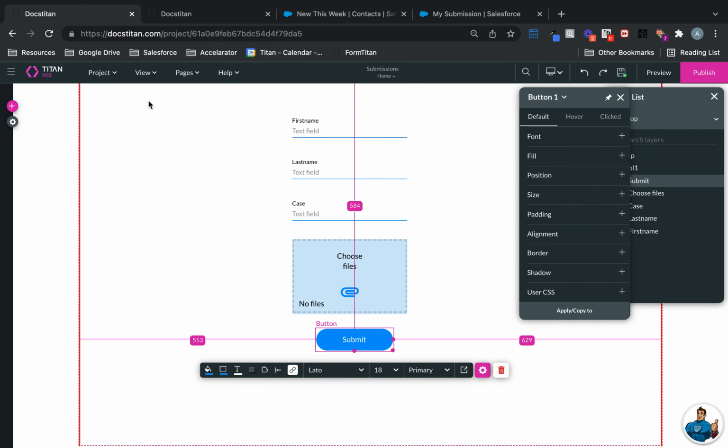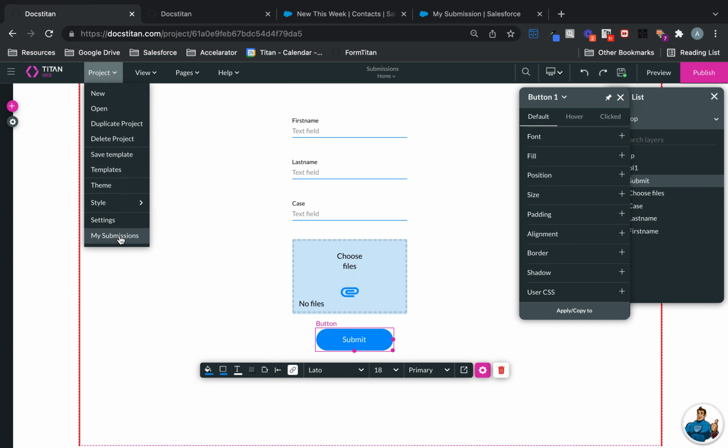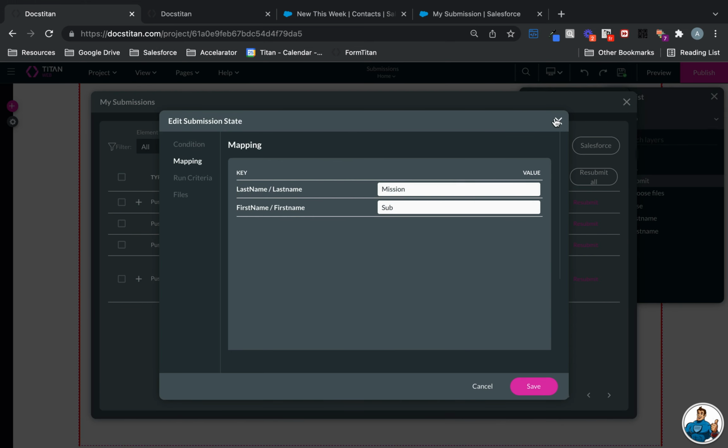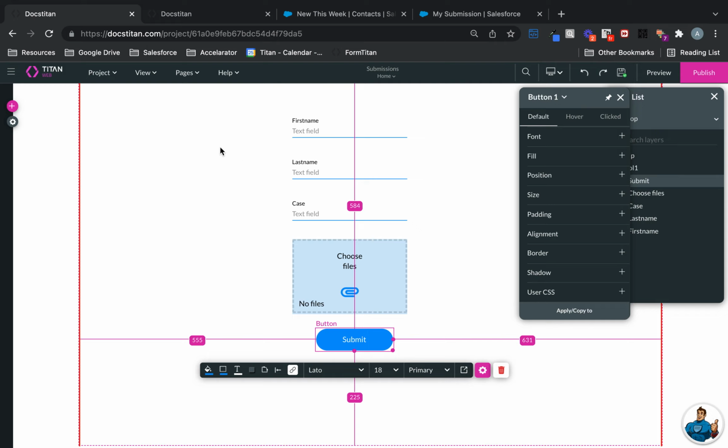Now, there are three ways to access your submissions. You could go to project, click on My Submissions like this, and all of this is now available to you. These are some of the previous submissions I did. You can back check them or do whatever you want at the end of the day. Next up, you can also edit them if you want, but this is irrelevant for now. I'll show you what I actually mean.